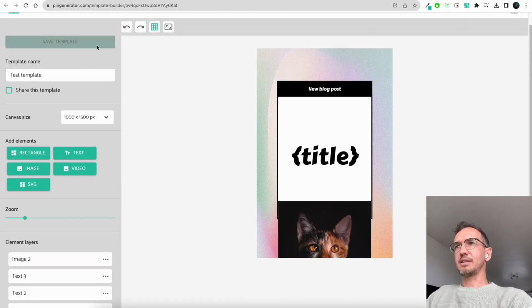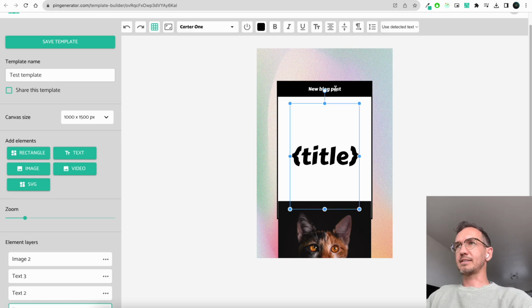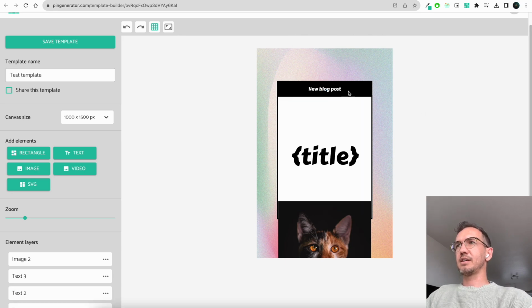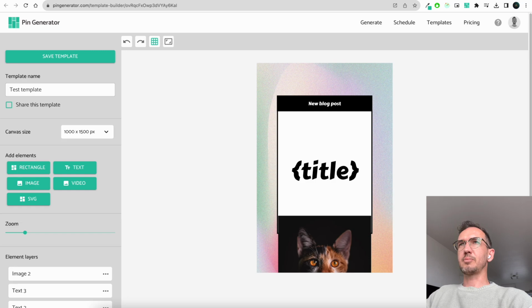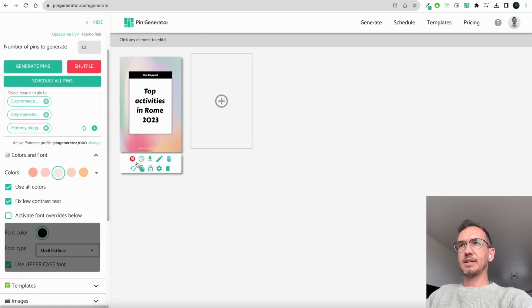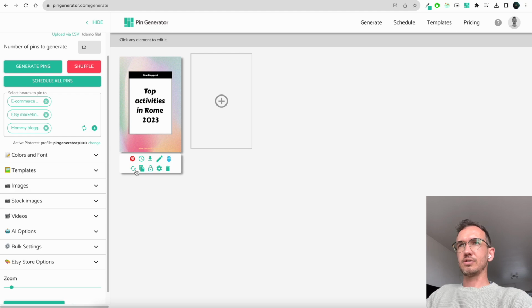Okay, so let's say we've got this cat image. We like this template. Let's say it's all good to go. We've got dynamic text here. We've got some static text here. Rock and roll. So let's go back to the generate page, and let's use our newly created template. So what do we call it? It was test something. So we can edit this.